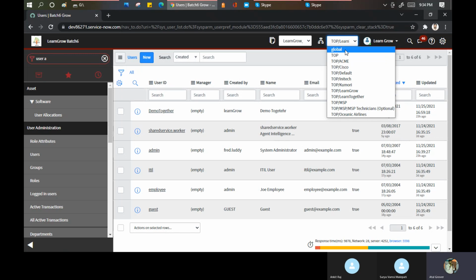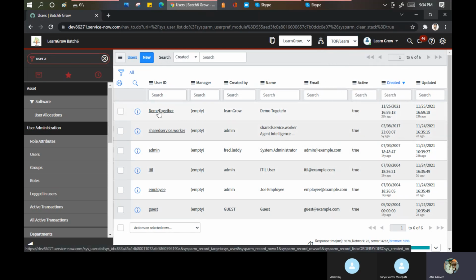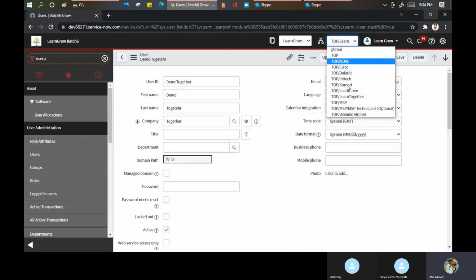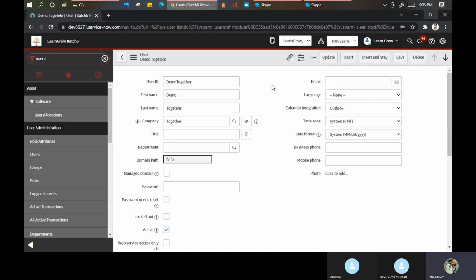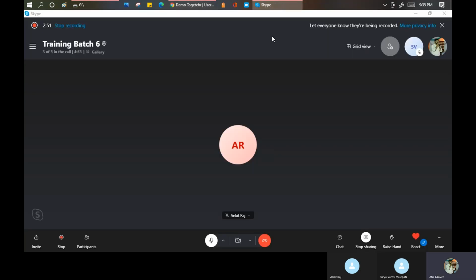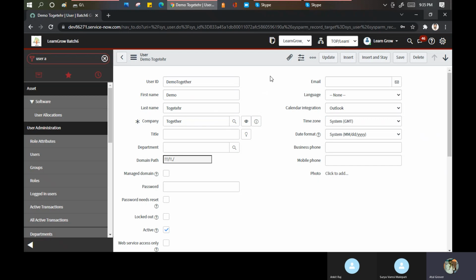Then what we'll do basically in this case, we create the user in a specific domain only. Let's take the example that yesterday we created this account, right? Demo together. Now, if I want this user to be able to see the data of other domains as well, then I have to provide the visibility to this particular user. And how can this be taken care of?